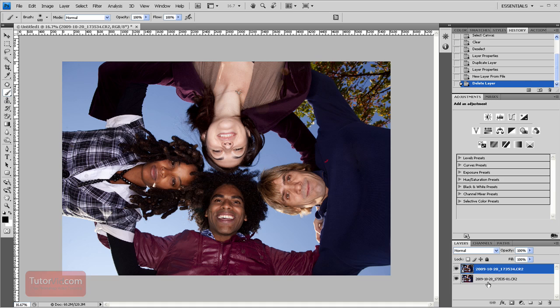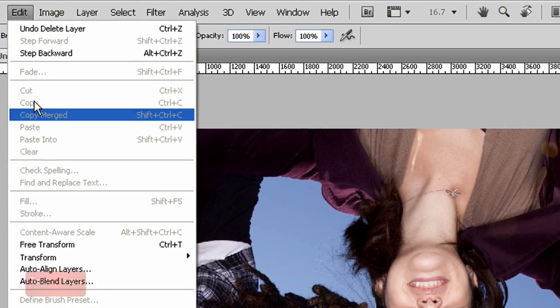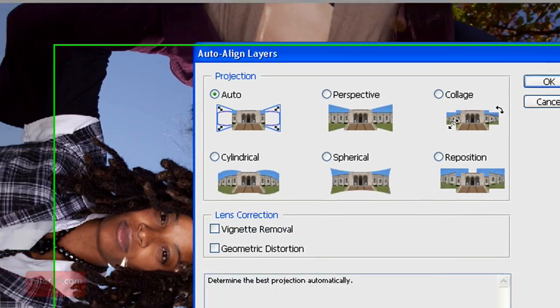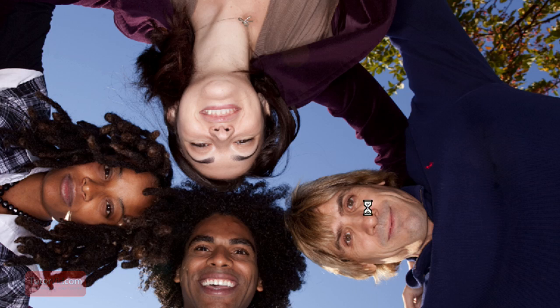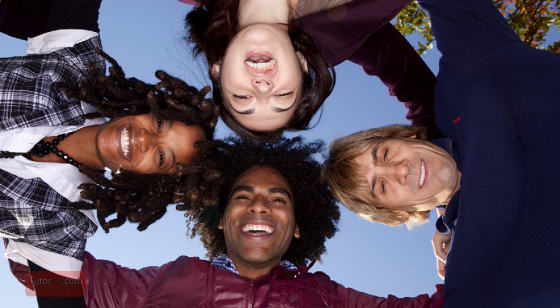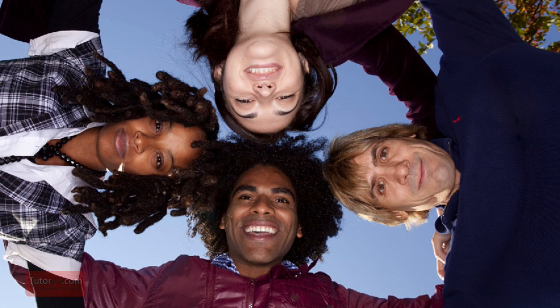Photoshop has a cool new feature that automatically aligns two layers. I'll control click both of the layers and then go up to Edit, Auto Align Layers. Keep it on auto and click OK. And then you can see that Photoshop did a pretty good job of matching these two layers up. Sometimes it works and sometimes it doesn't. So if not, you'll have to align them manually.